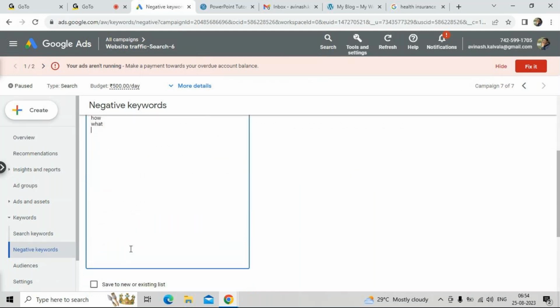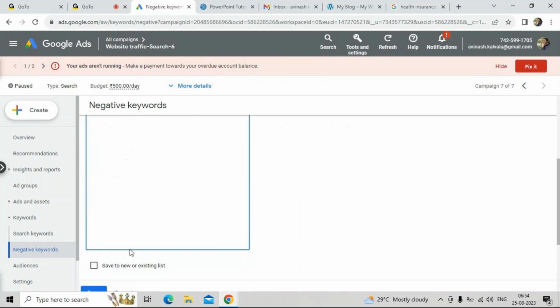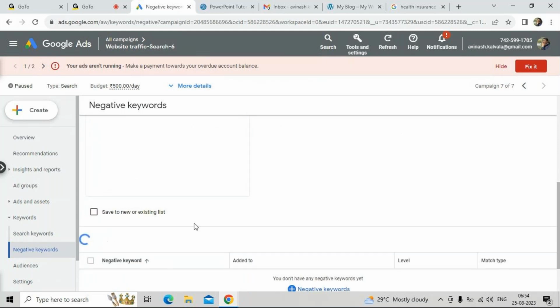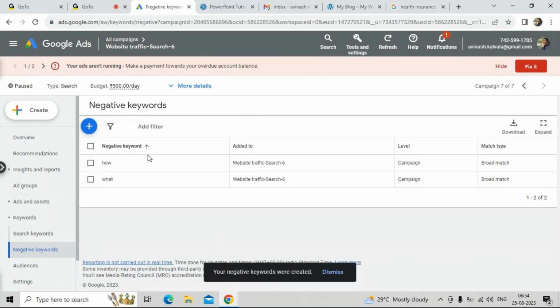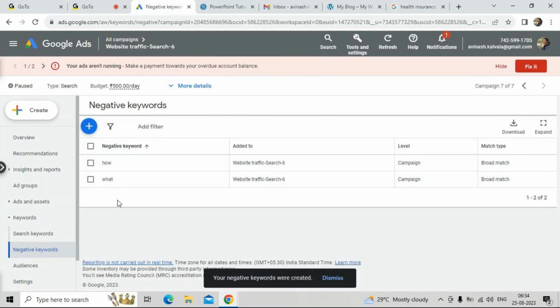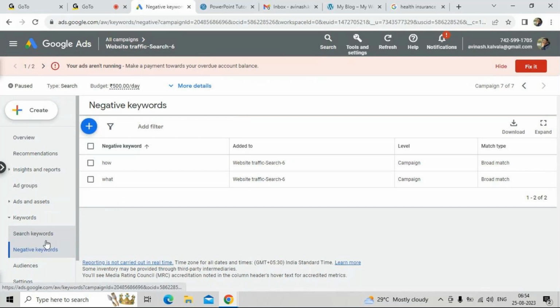So when people are looking for these kind of keywords, then our ad will not trigger for this how, what, why, and the questionnaire details. People who are doing research and getting to know the details, it will not show up for these people. Okay.